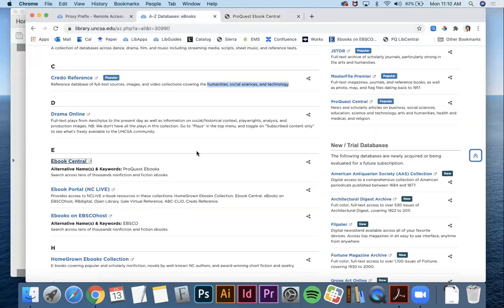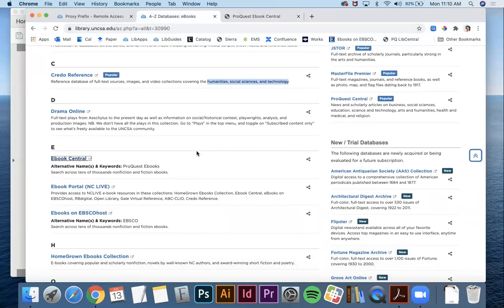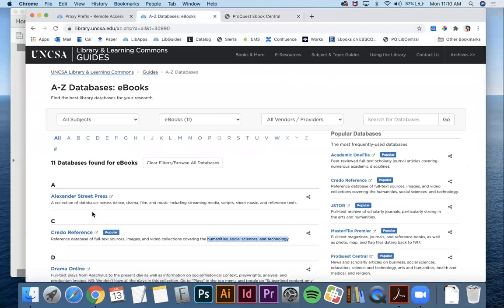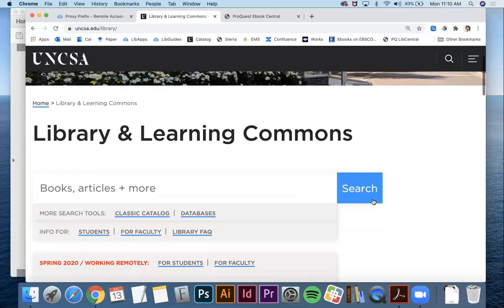But what is maybe annoying is that if you wanted to do a global warming search for all of our eBooks on that topic, you'd have to, from this interface, click on each individual database and do the same search. So I want to point to one easy search tool that the library has back on our main homepage. I can get back to the main page by just clicking on that Library and Learning Commons link. This is our discovery interface tool.